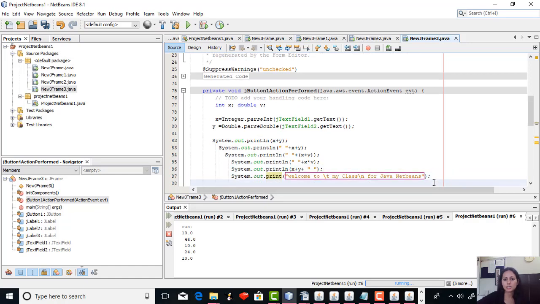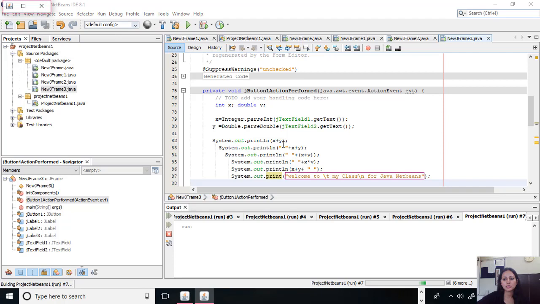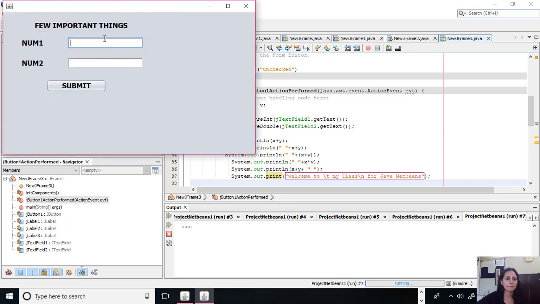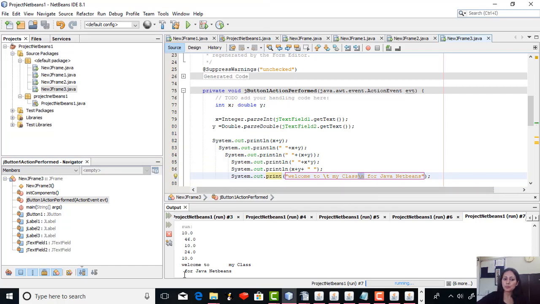So slash n and slash t are used when you want your content to be displayed in a particular order and you want to use them within the content. These are non-printable characters. They will not be printed, but they are going to format the output. For 6, submit. So you can see the other statements have given the same output. Now welcome to, there is a big space before my class, that is approximately 8 spaces. My class for Java Netbeans, because there is the slash n that we've used, it just displayed the result on the next line.